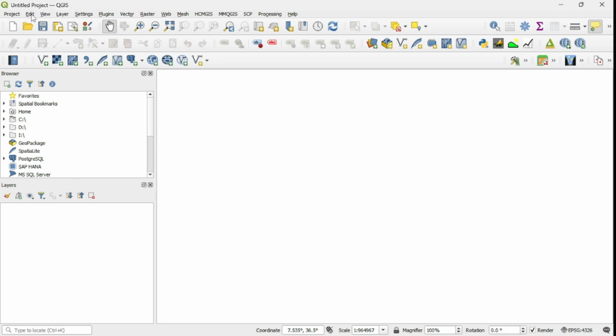When we are opening QGIS for the first time, it says Untitled Project, QGIS, and next to the project name is the menu bar. From Project to Help is the menu bars, and the next one is toolbars. Those are toolbars. The default toolbars are especially zoom in, pan, zoom out, settings, save, and style manager.